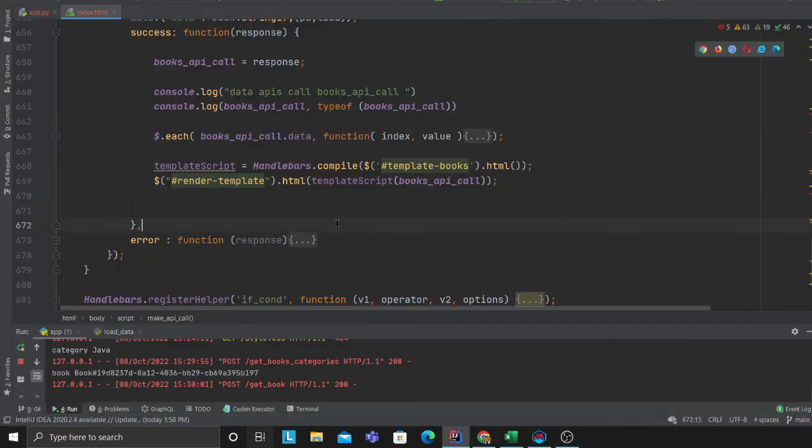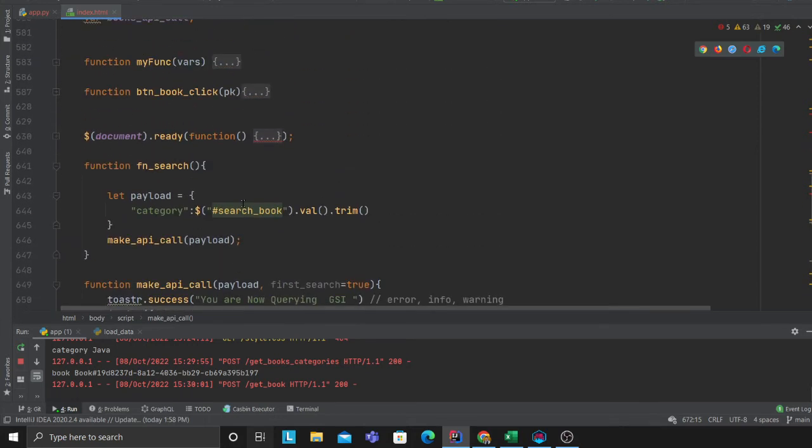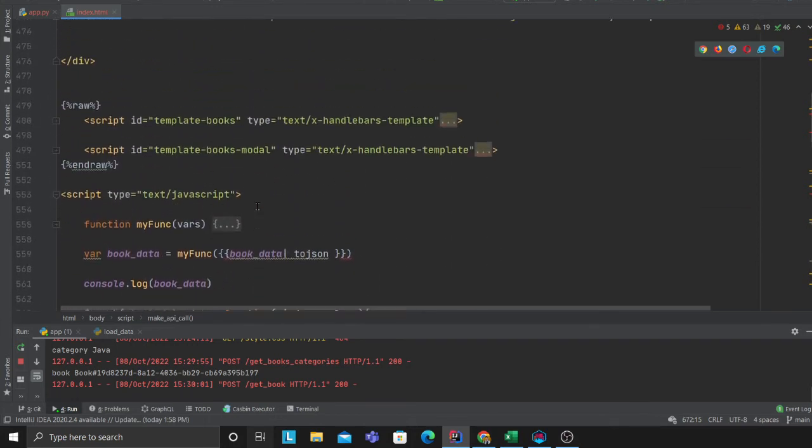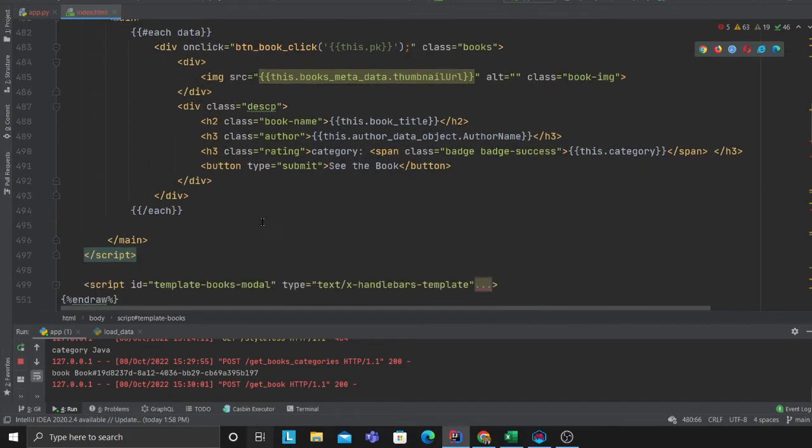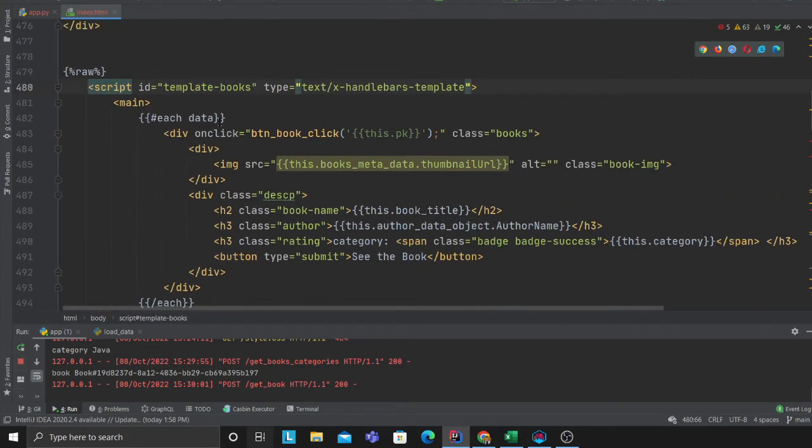Now let's take a look at how I essentially did that. Remember that in the handlebar.js template, here what I did is I set an on-click event, which means anytime a person clicks on a book, I want to call a JavaScript function, and I want to pass the primary key of this.